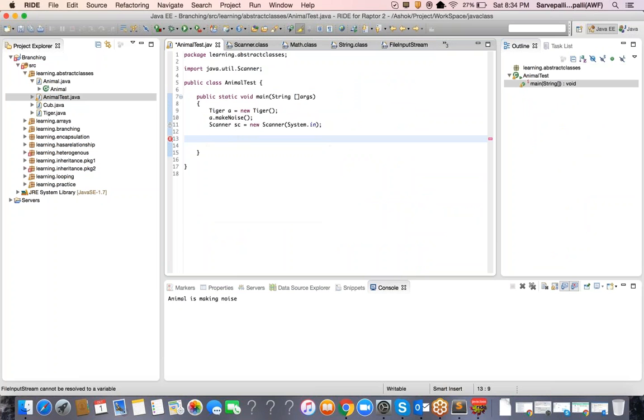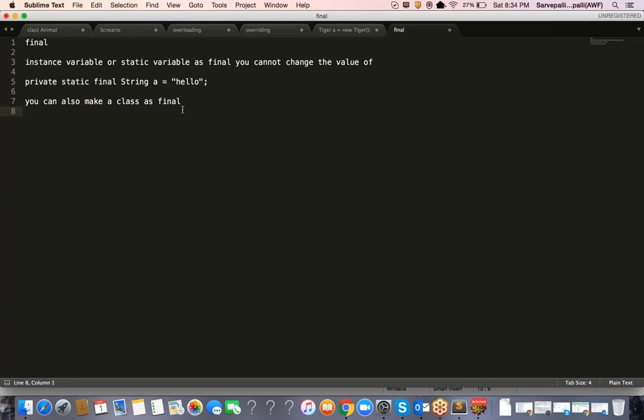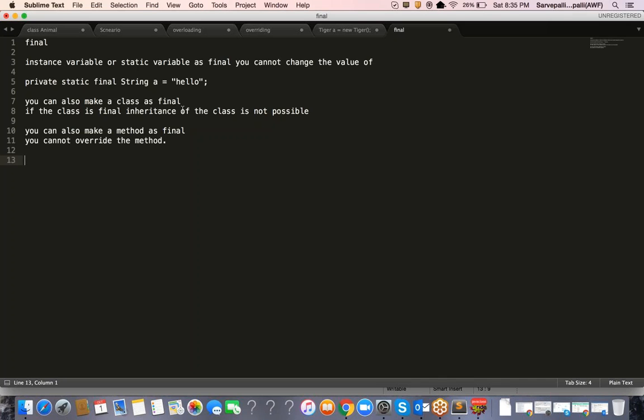That's what the final keyword is used for. Any doubt? When you make a class final, you cannot inherit it at all. If the class is final, inheritance of the class is not possible. You can also make a method final. If you make a method final, you cannot override the method. Got it? Three rules. Variable as final, you cannot change the content. Class as final, you cannot inherit it. Method as final, you cannot override the method.